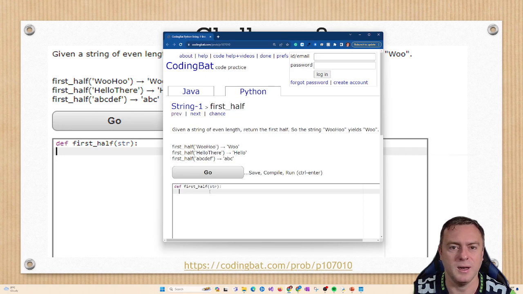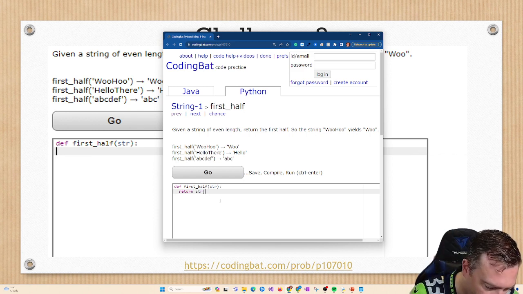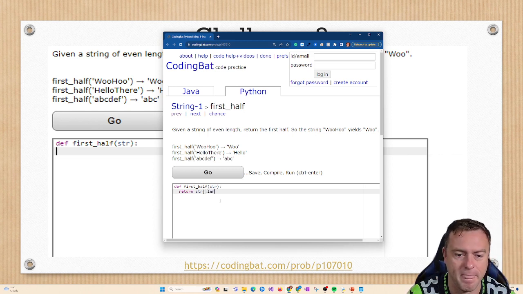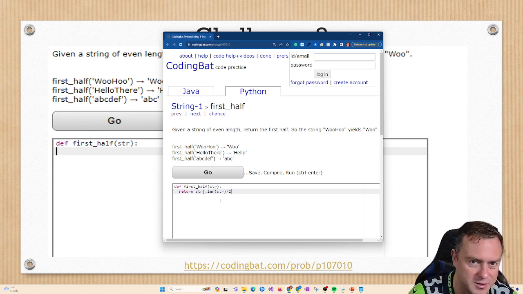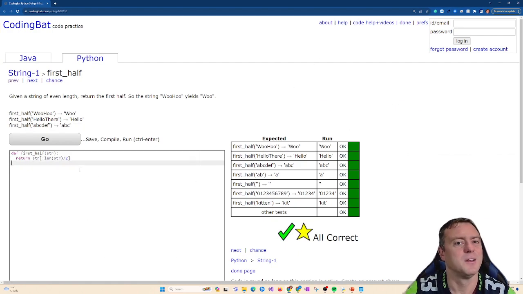Cool. So what we need to do here is we're going to go the first half. So we want to return, let's think about this, str from the front, and then the length of str divided by 2. Let's see if that works. Cool. So what happens here is I've used the length function inside to splice this string. So that gives you how long the position is.